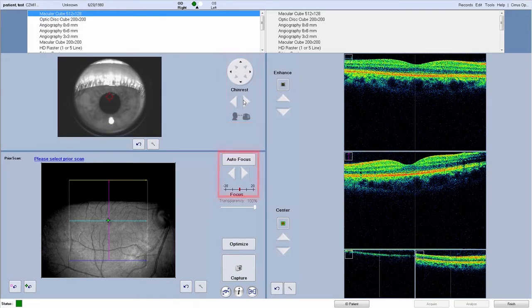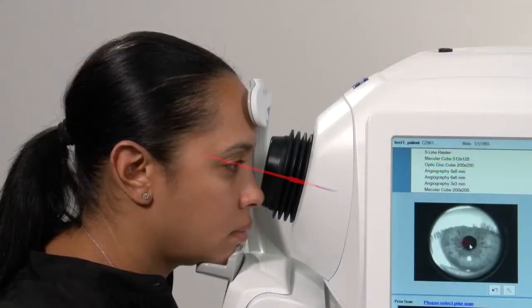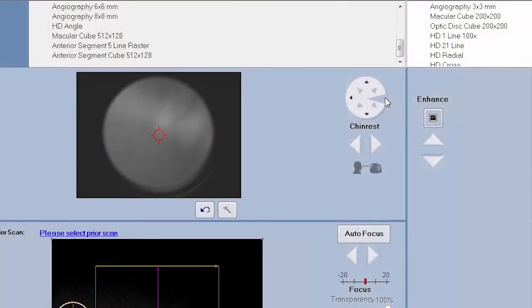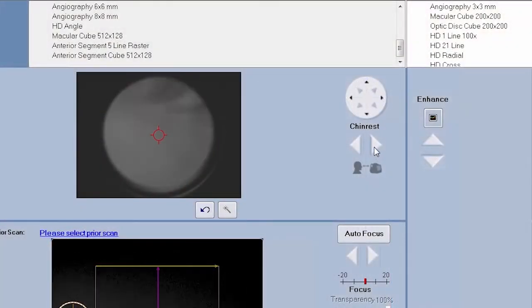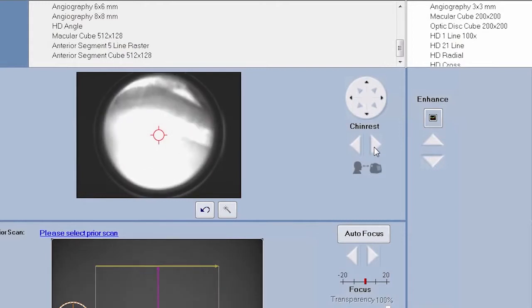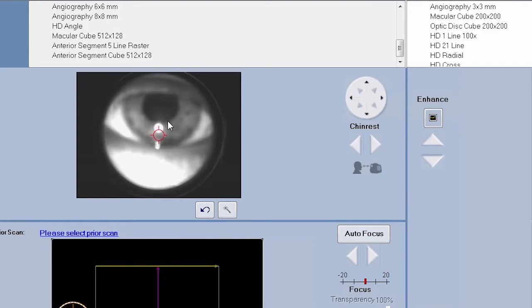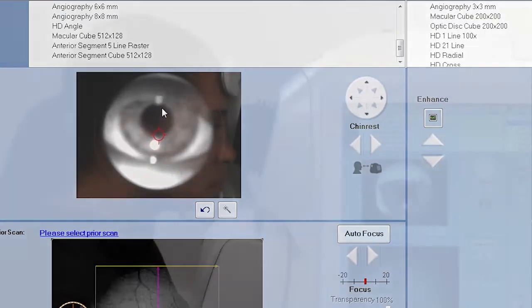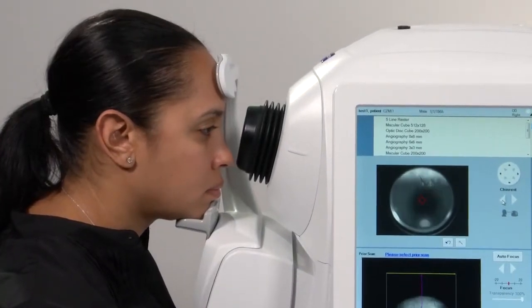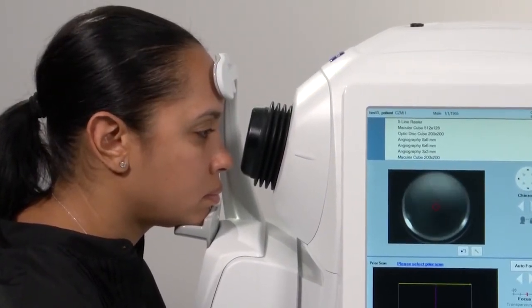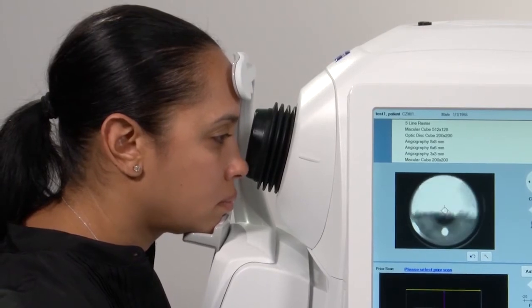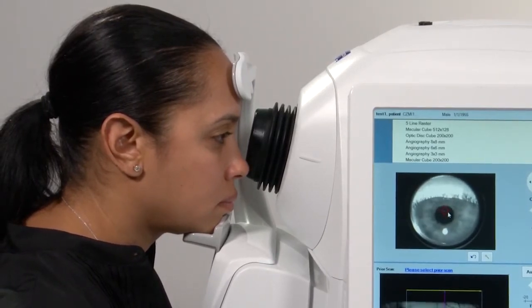Proper alignment of the patient eye to the external marker is crucial to obtaining a good quality scan. Align the patient eye by using the chin rest controls to adjust the position of the iris in the viewport and then align the patient eye with the external marker. Now that your patient is in place, align the iris image by using the buttons on the screen. At this time, remind your patient to keep their chin down, teeth together, forehead placed against the forehead rest, and to move with the chin rest.